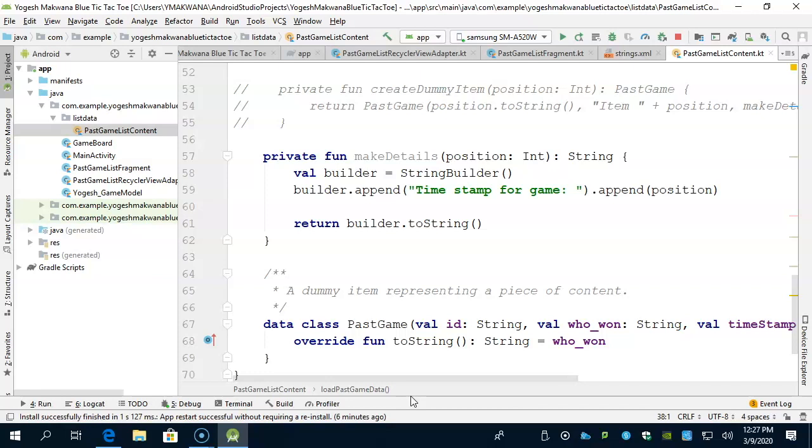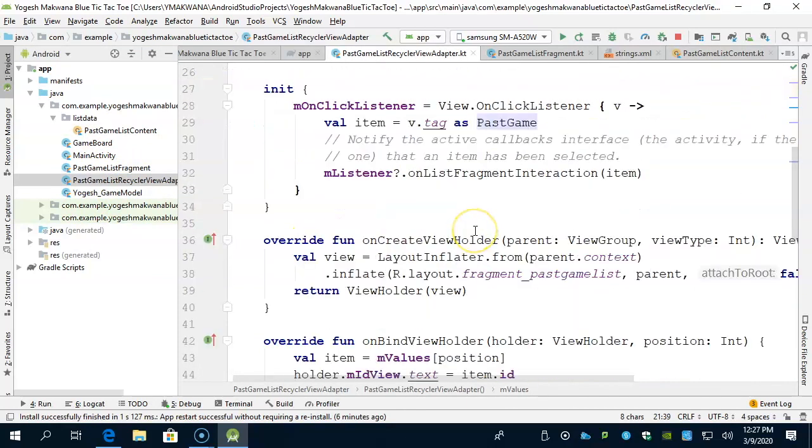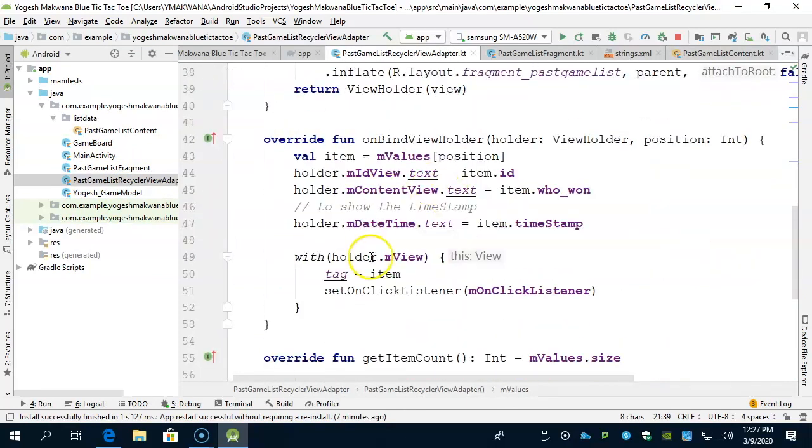Found it? Good. So how did you find it? In the past game list RecyclerView adapter, that's where we're assigning the values to the ID view, winner, and text. Inside that I added an if statement that if it's equal to X or O, then it displays the winner, otherwise a draw. Perfect. So that's the right place in this file, the past game list RecyclerView adapter.